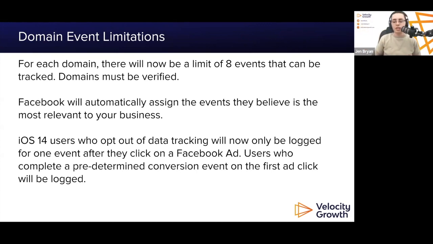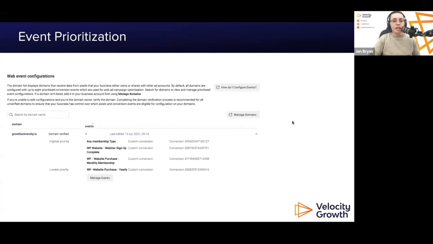So even if the user takes all of those actions, potentially only one of those will be logged, and you want it to be the highest value or the most important one for your business, which in this instance is going to be the complete payment or purchase. So this is what that event prioritization looks like.